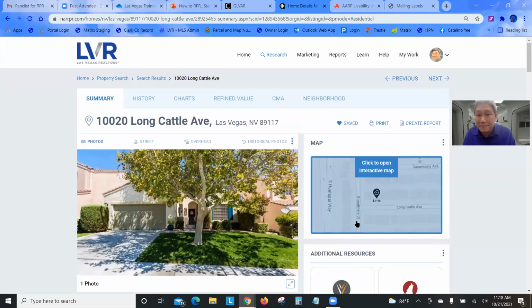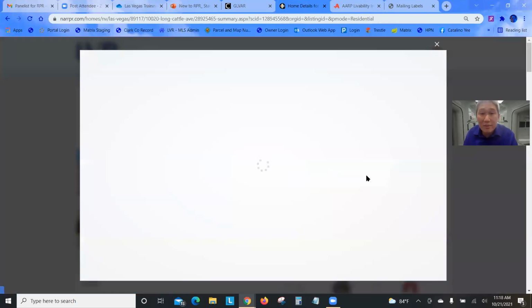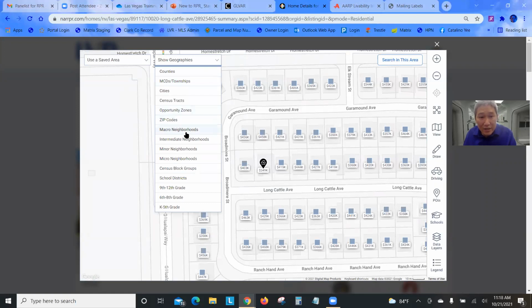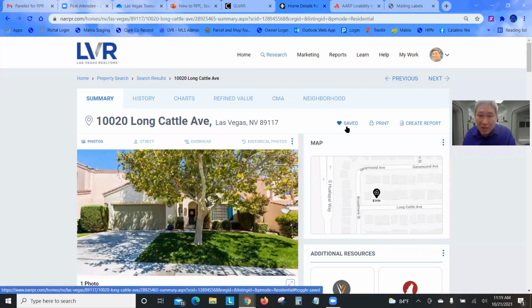Use this, okay? Map, there's the map information. Again, you can open up this map and look, you get several options. Okay, just the same. You see, search in the area, and then you have the same. Show geography, minor neighborhoods, zip code, census. All of this information is in here. I just showed you all about the map. I don't want to show it to you again.